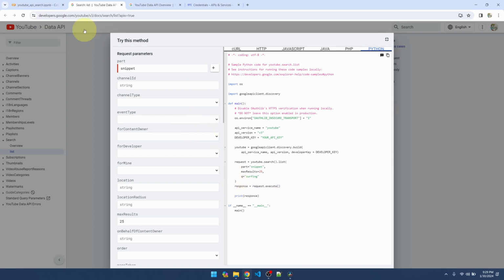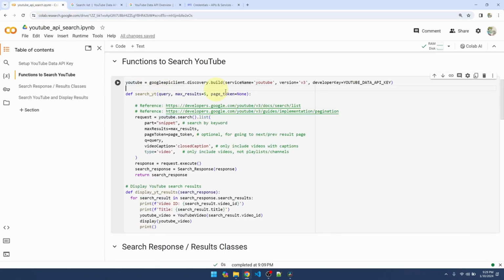So let me hop back to my notebook. So this is exactly what was in the sample code. Here's my request and response. Max results controls how many search results come back. It's also going to give us a token so that we can use it to go to the next page. Here's the query. I added some extra parameters. I only want to search for videos that have captions. Also, I want to filter out things like playlists and channels from the results. I just want to see videos.